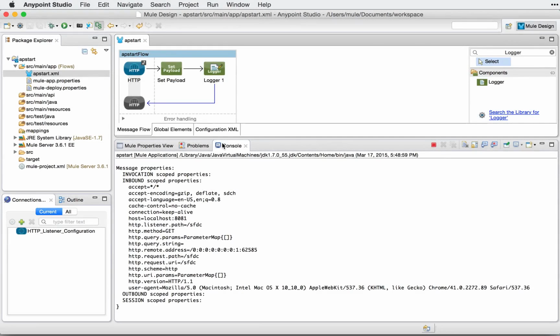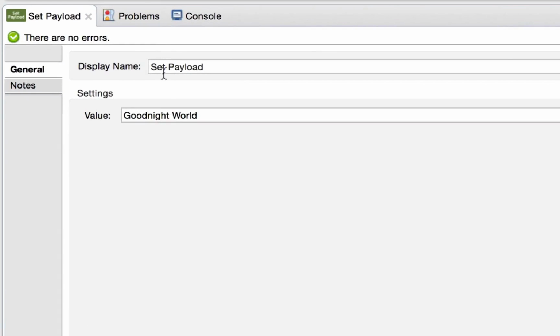Now there's also a principle inside of Studio called hot deployment that will do something similar as well, without making us stop the server completely, but just simply by invoking the changes or redeploying the app. As an example, let's go ahead and double click on set payload. And let's change this one more time. So I'm going to change it from good night world to good afternoon world.